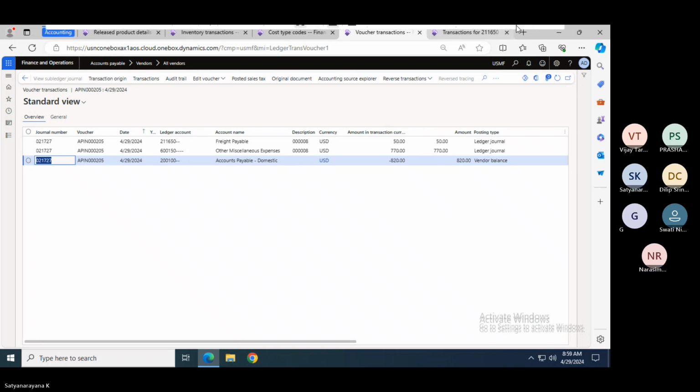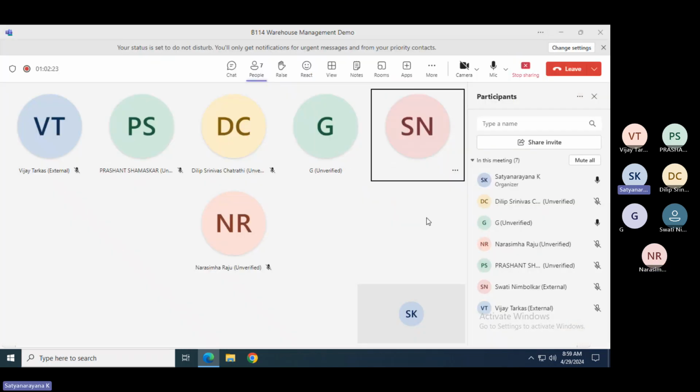As I told you, there are so many setups. It's not so easy, frankly I'm speaking. Like warehouse management, transportation management, landed cost, it took so much time to learn all these things. So if anyone is interested, yes, please.